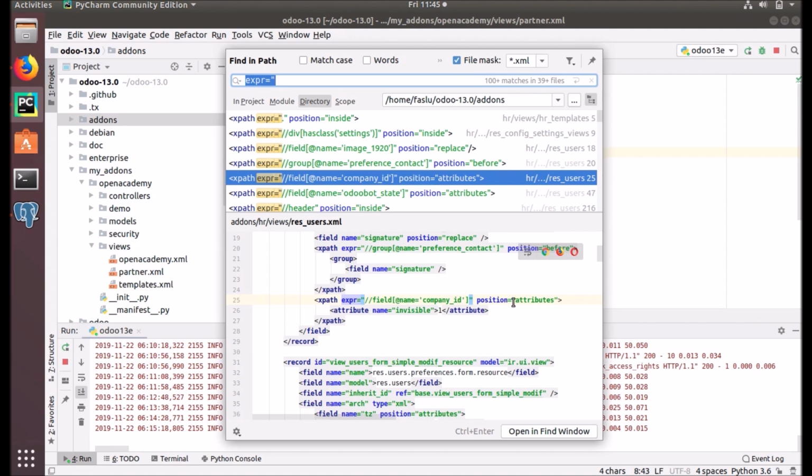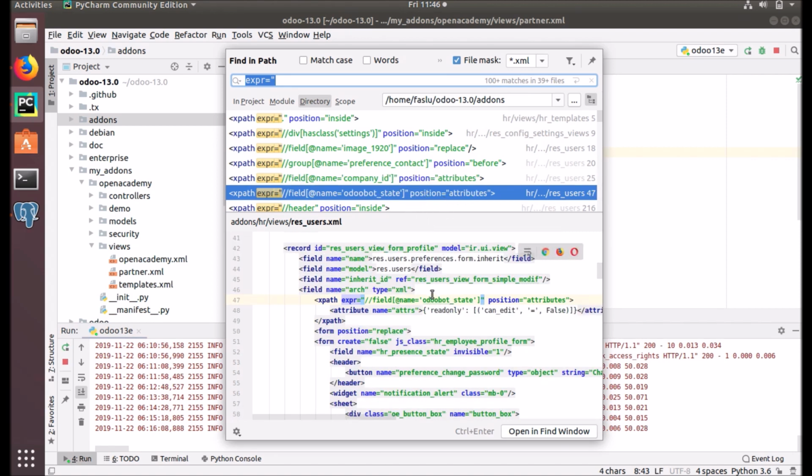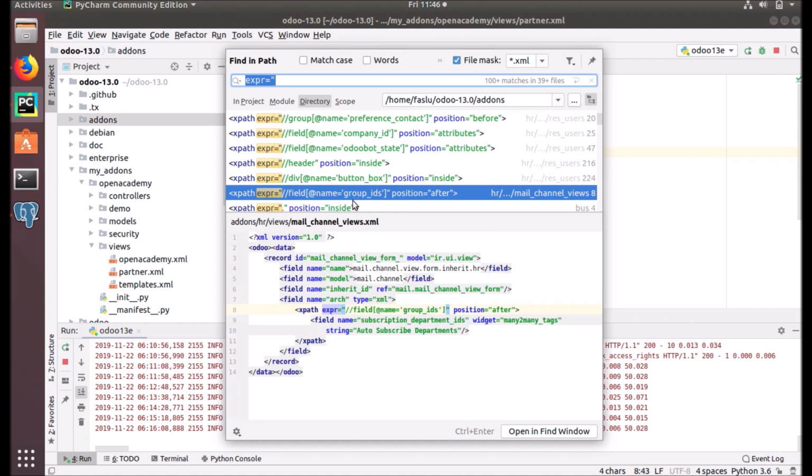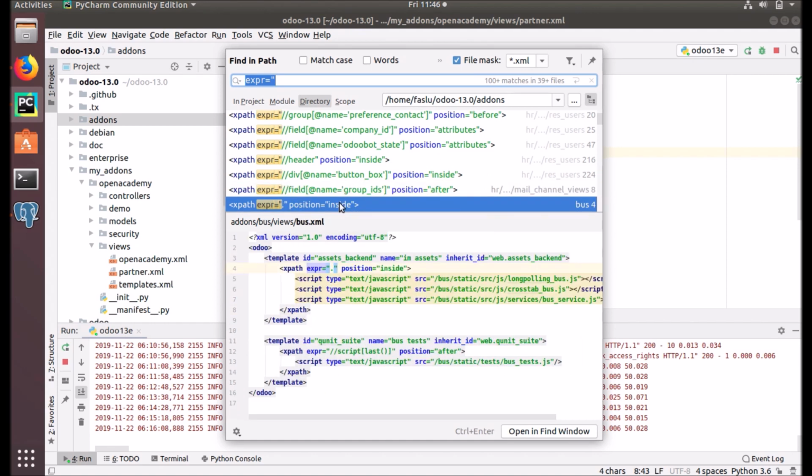When we change any attribute, you have to put the tag attribute and name; the value for the name should be the attribute name, so it is invisible, and the value will come after here. It's one, so invisible is equal to one will make that field invisible. And here also it's attribute, here the position is inside, after, etc. So these are the values that we can provide for the position attribute. One is inside, another one is replace, next one before, after, and attributes.